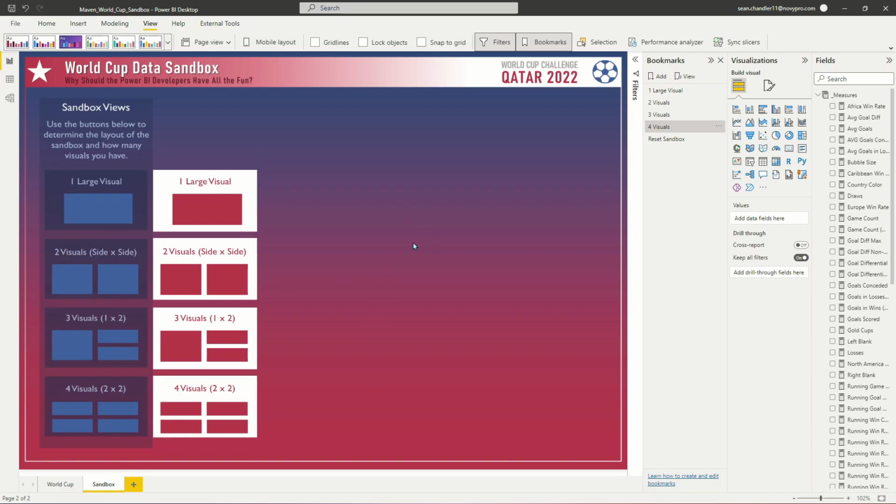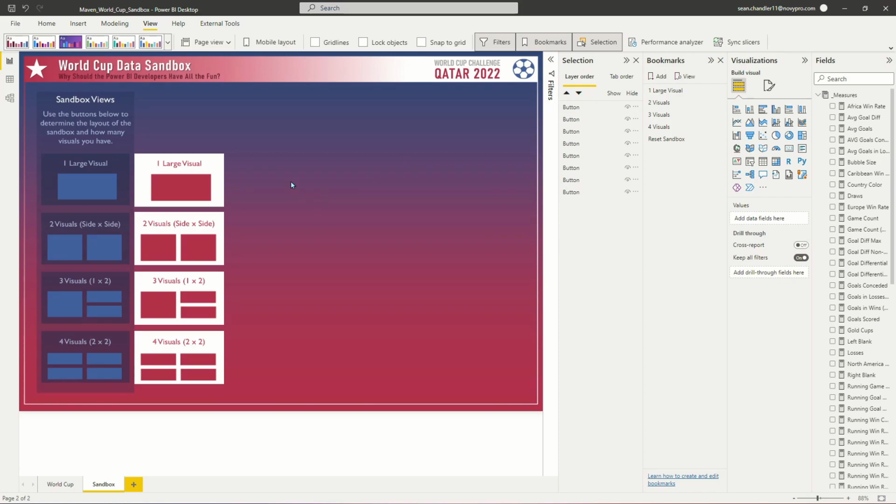And you might be thinking, Sean, what's going on with that? Shouldn't we only need 4 buttons? And I'm going to show you why. In this case, I would prefer to use 8.